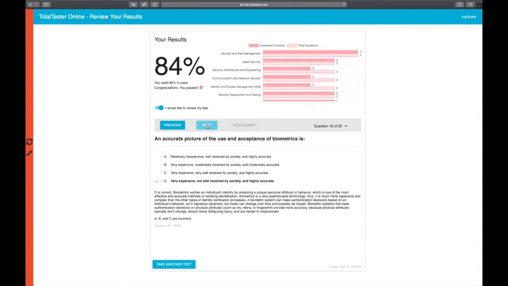So these biometric systems work by behavior or personal attribute. Behavior-based can change over time, but the unique personal attributes don't change unless there's physical dismemberment. So this option is saying that they're very expensive and not well received by society. This explanation didn't talk about that, but they are highly accurate.